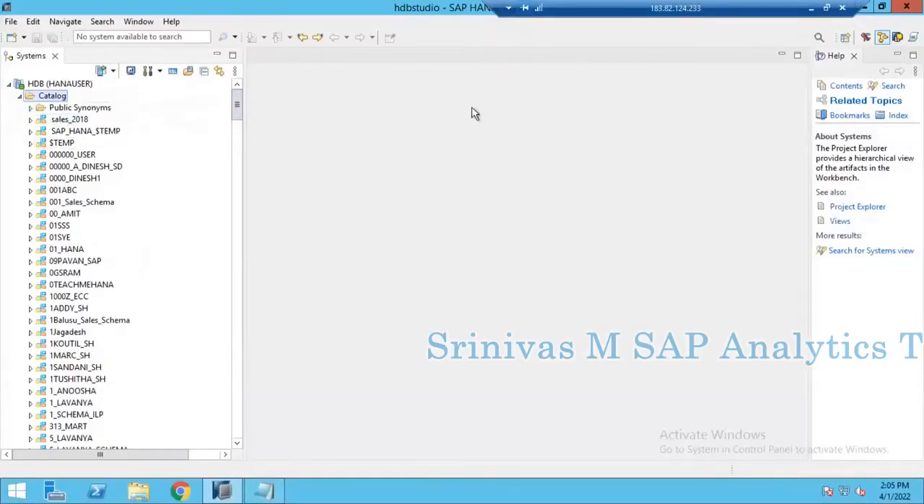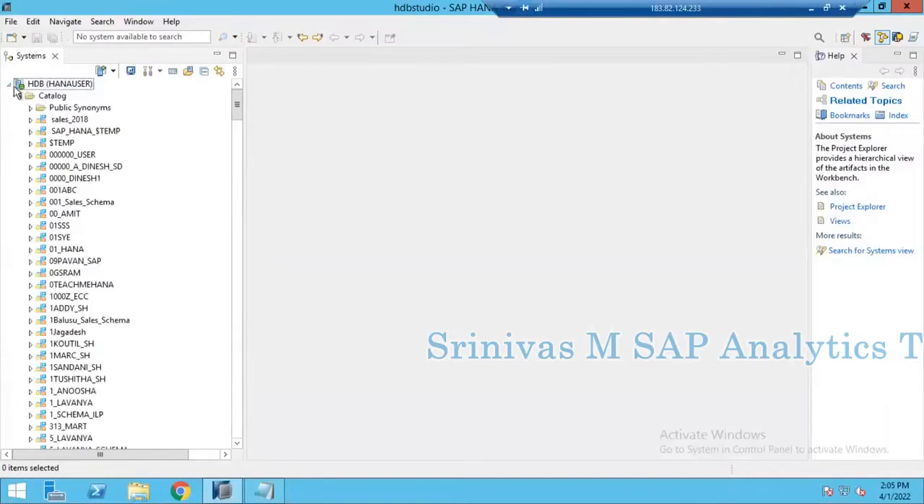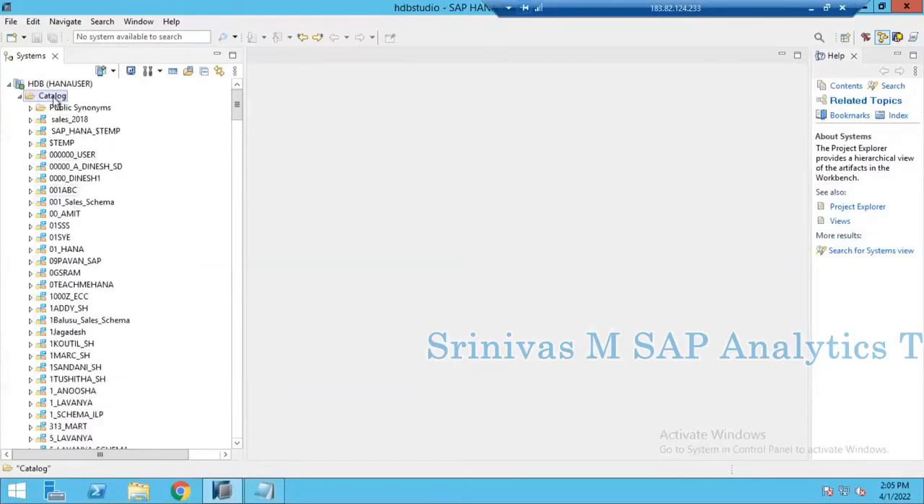Okay, so this is our HANA Studio. We must be in the HANA modeler perspective. You see this icon, right? This is the HANA modeler perspective. I should be here. Then I logged into my HANA database, and under catalog, I can see multiple schemas. Correct? There are many schemas available under my HANA database.